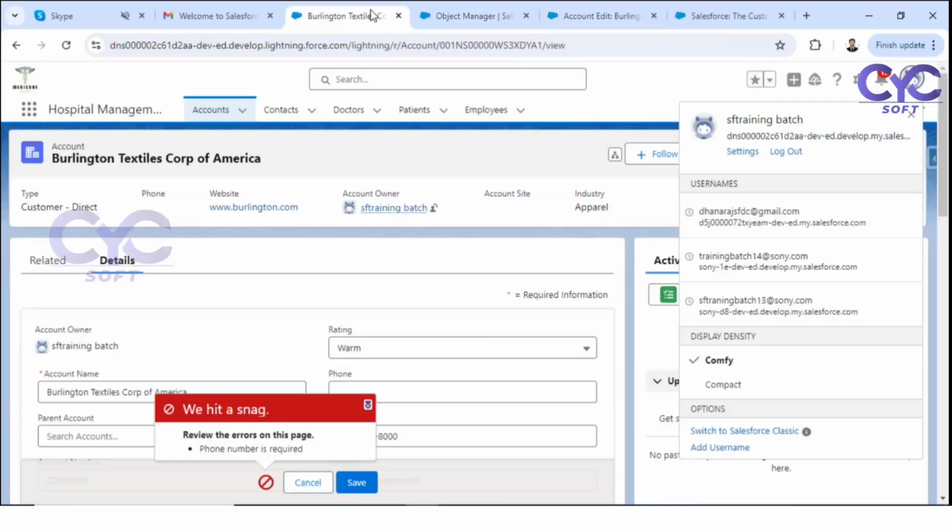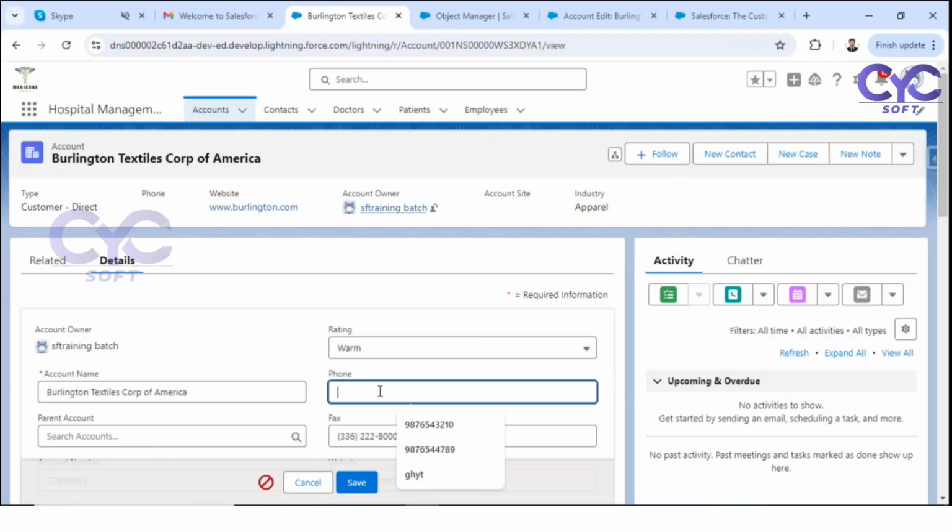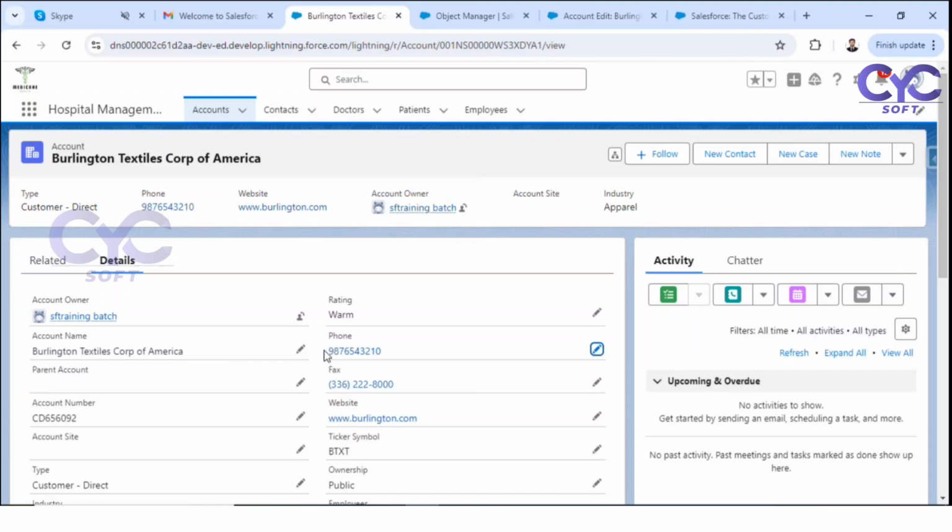So now I am going to give the phone number. Some phone number I am giving. Let me save this. See, no errors are there. Now the particular record has been saved into the database.